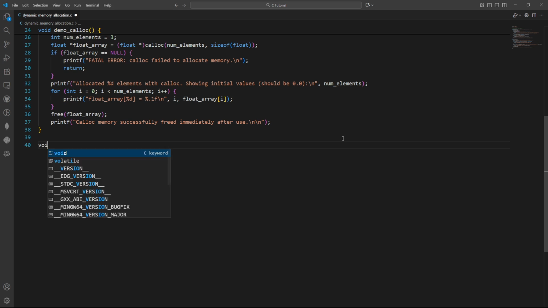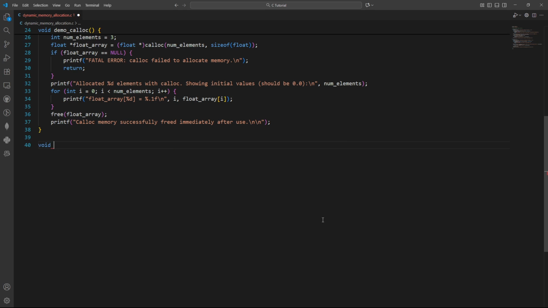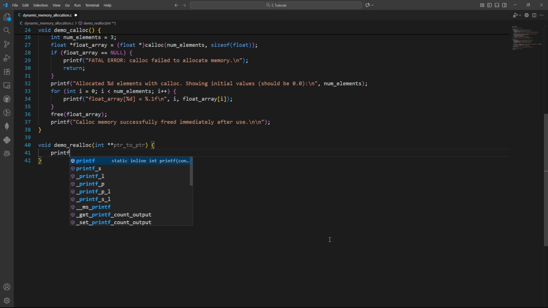But with this, we're going to do another void function. Here is going to be demo realloc, and then we're going to pass a pointer to a pointer, so 2 asterisks, so we can modify the original managed pointer variable in the main function, which we'll get to if the memory location changes. So we're going to pass it in int 2 asterisks pointer to pointer. First, we're going to print our demonstration header here.